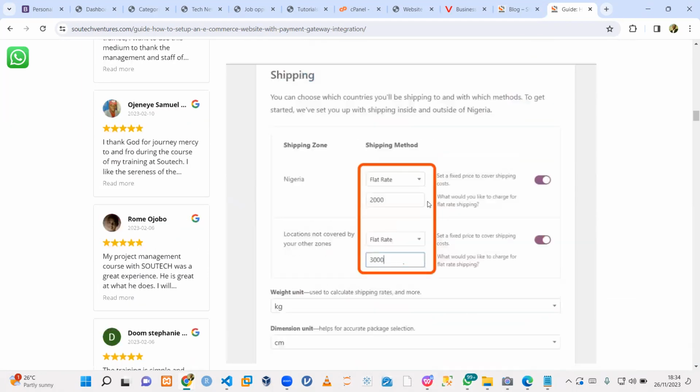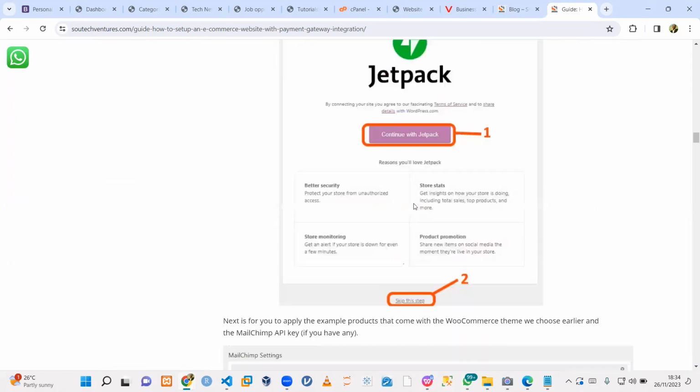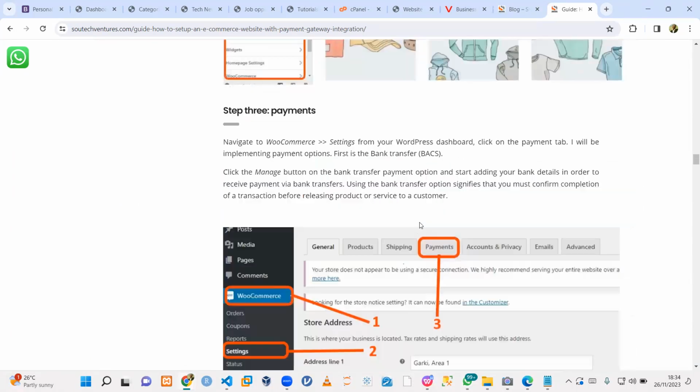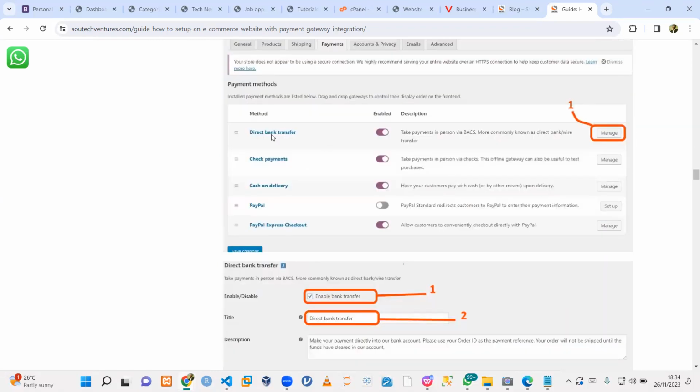The next thing you want to do is go to the settings of WooCommerce once it's installed and indicate payments. You can now indicate bank transfer. So for our e-commerce website, we're able to build it and collect payments through bank payment, and let's say Paystack.